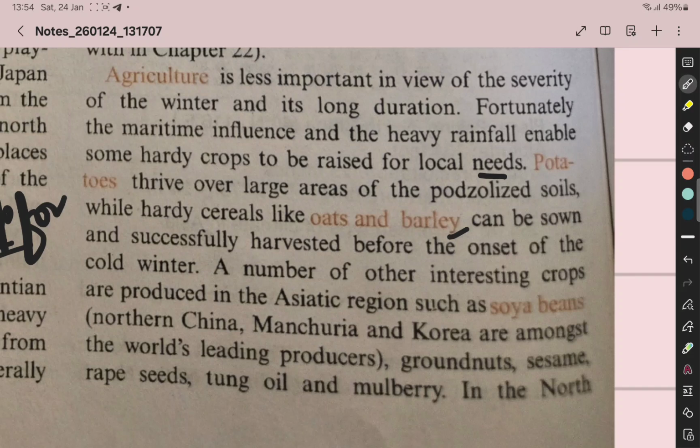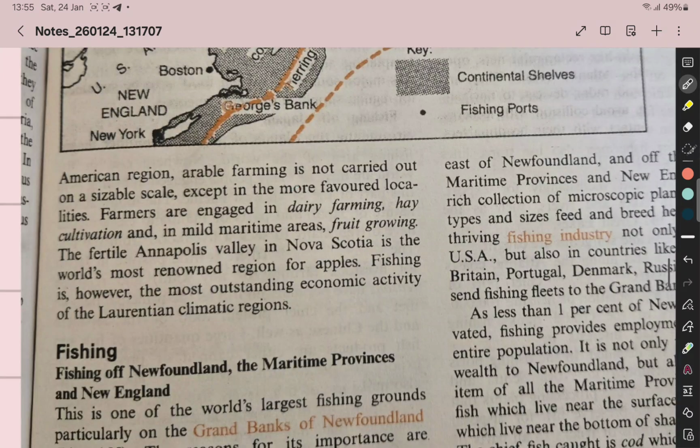A number of other interesting crops are produced in the Asiatic region, such as soybeans. North China, Manchuria, and Korea are among the world's leading producers. Groundnuts, sesame, rapeseed, tung oil, and mulberry are also grown. In the North American region, arable farming is not carried out on a sizable scale except in the more favored localities. Farmers are engaged in dairy farming, hay cultivation, and fruit growing in mild maritime areas. The fertile Annapolis Valley in Nova Scotia is the world's most renowned region for apples.